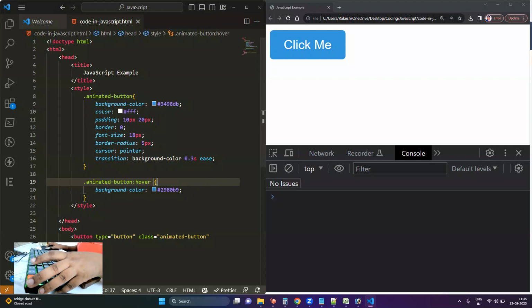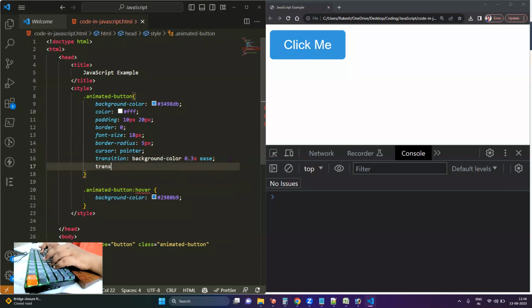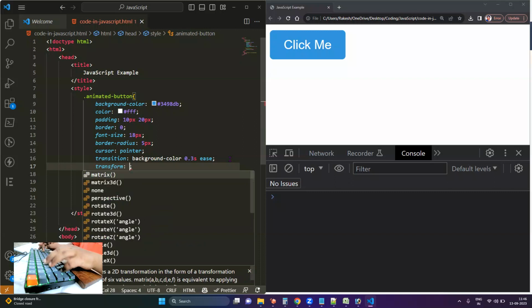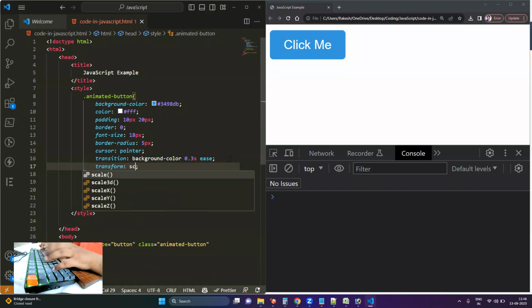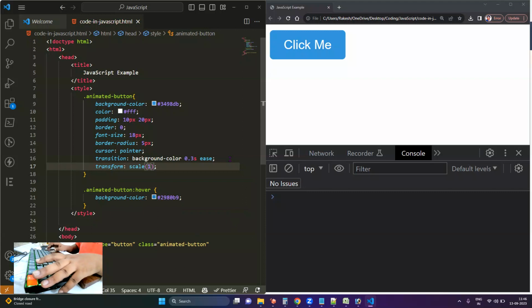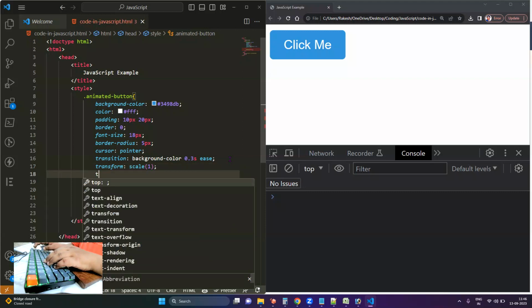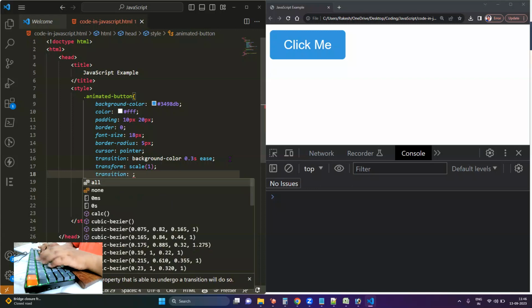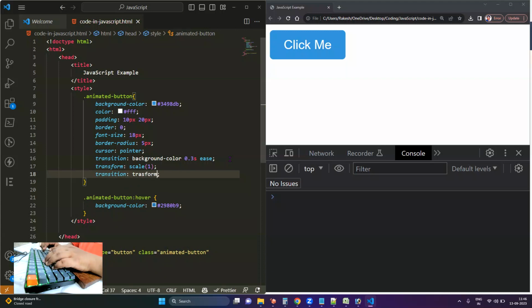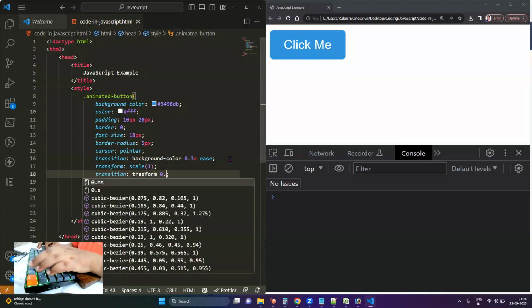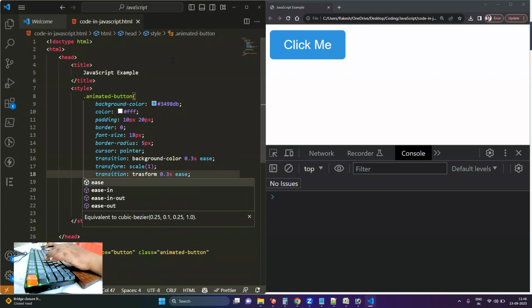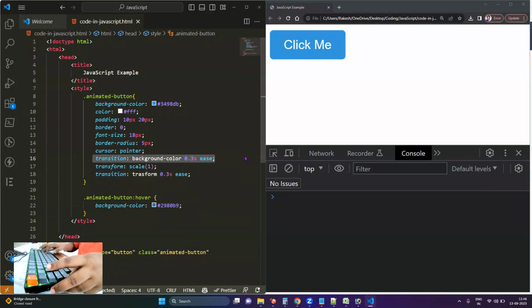Now to enhance it further, let us have a few more styles, and we will do transform as well. And what we are going to do, transform, we will pass a scale to 1, and then transition will be this transform, and again 0.3 seconds and ease. Okay, so we are going to remove this. Let's comment this out.